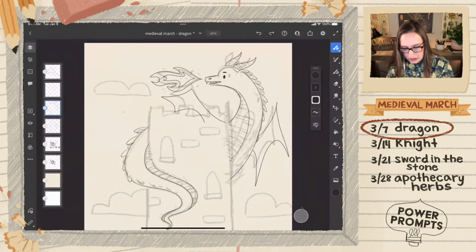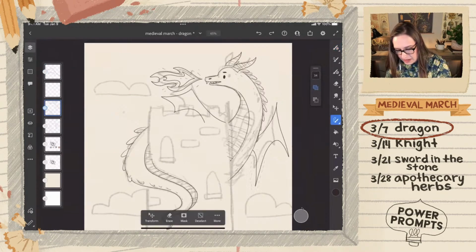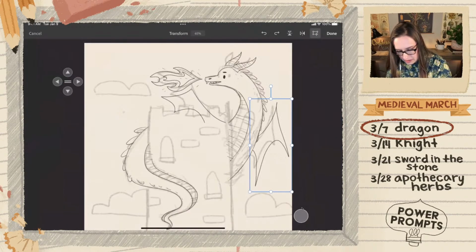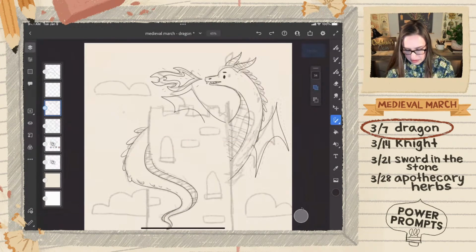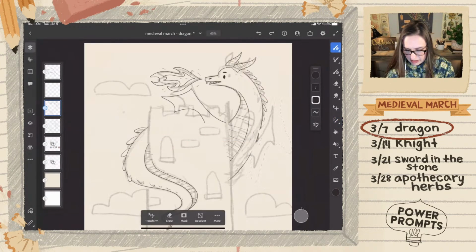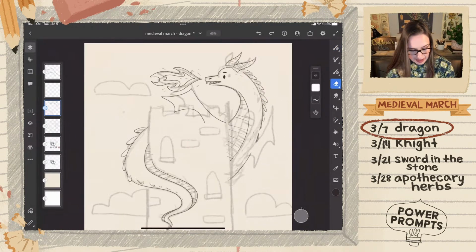And I might actually go back and edit this wing here. This is like a crazy menacing Batman wing over here. It's a little bit too much for our friend dragon. I think that he needs a little bit, whoops, no, don't deselect, erase. I think he needs a wing that's just maybe a tad less sharp than that one.